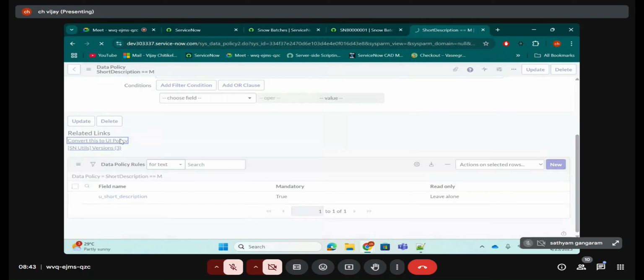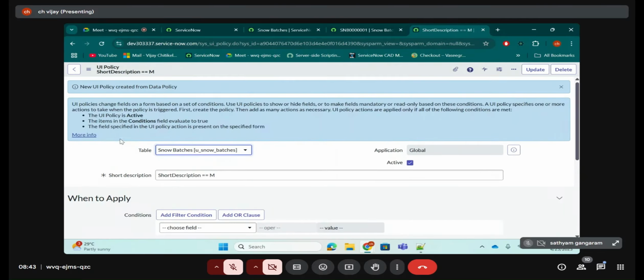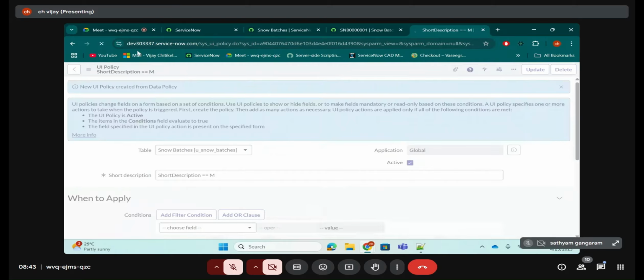Let me click on this, Convert this to UI policy. It's no more a data policy now. It was converted to a UI policy now. It is no more a data policy. You can see it converted into UI policy.